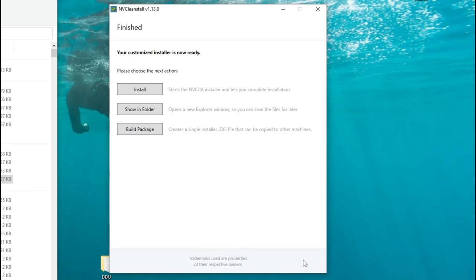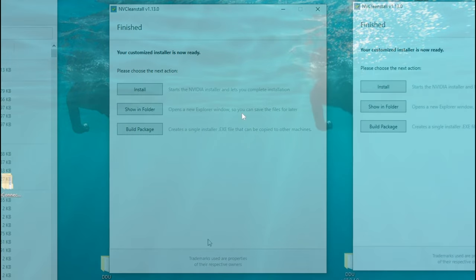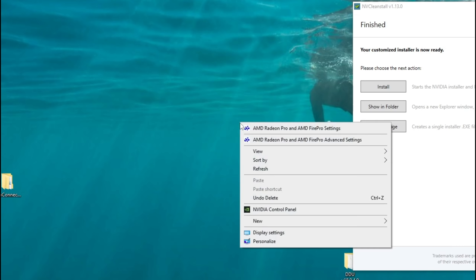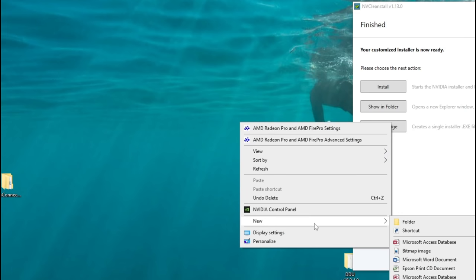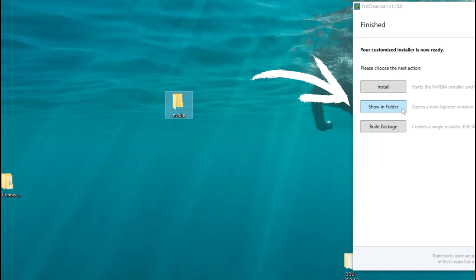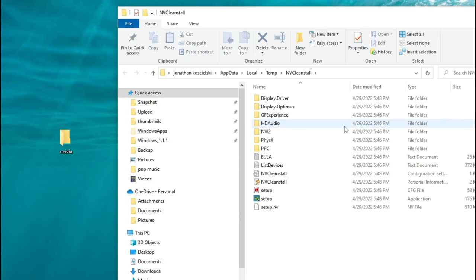Once that's completed, we have a couple different options here that we can choose from. What I recommend to do is to create a folder on your desktop in which you can put this new driver that you have just created into. So we can left click, click new, select folder, and we can name that folder Nvidia or anything that you would like to name it. Once you've done that, we can then come over here to the NV clean install and click the menu that says show in folder. Once we do, it will open up the temporary folder that houses this new display driver that we have just created for ourselves.